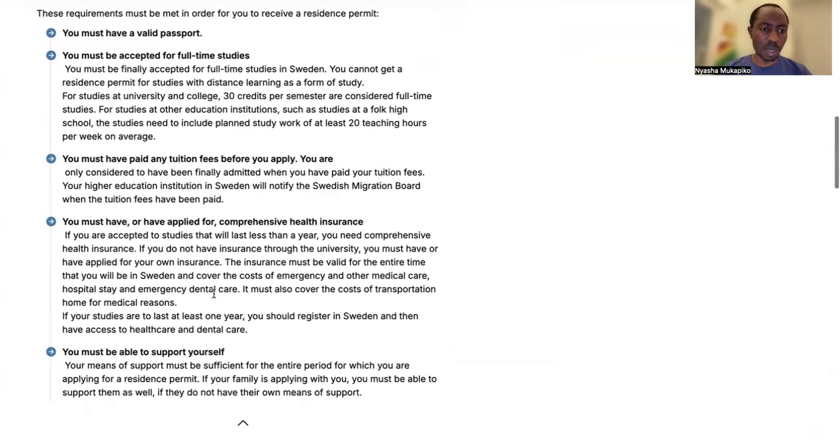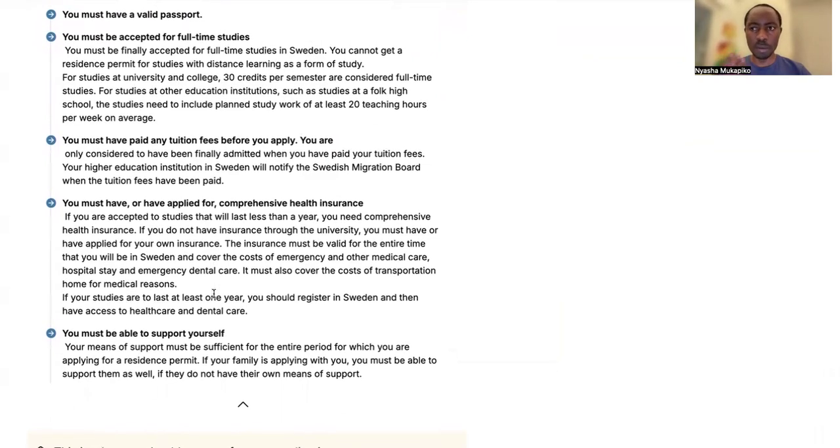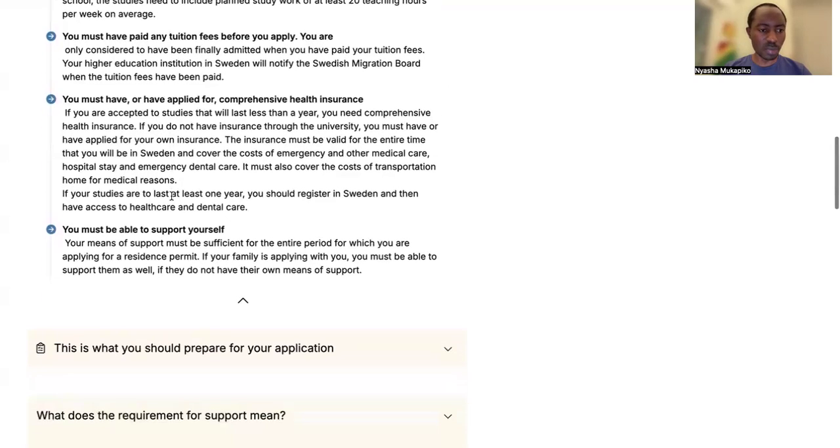Then you must have or have applied for a comprehensive health insurance. Again, for SI scholarship holders, you also don't need a comprehensive health insurance because you are already covered. Your SI scholarship covers insurance, including health insurance, including property insurance, including even life insurance. So everything is covered. You must have applied for a comprehensive health insurance. So we've talked about this.